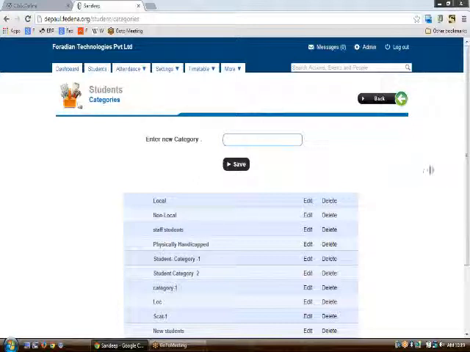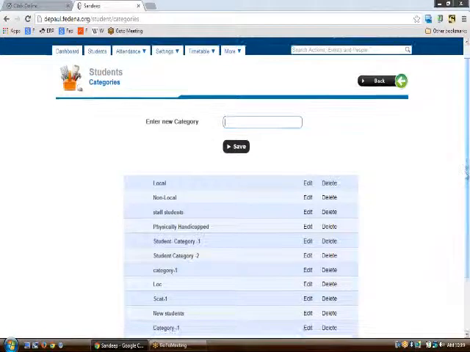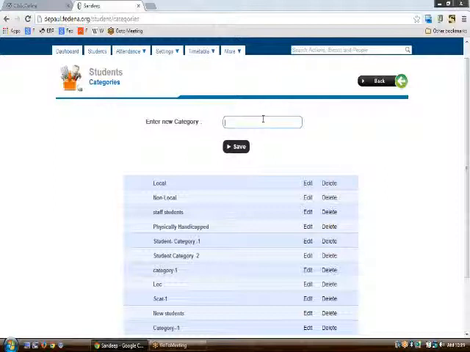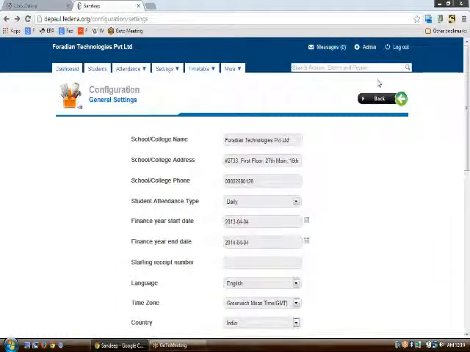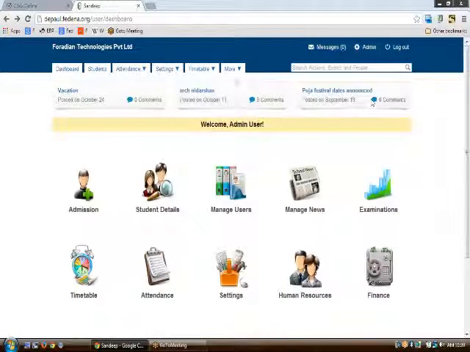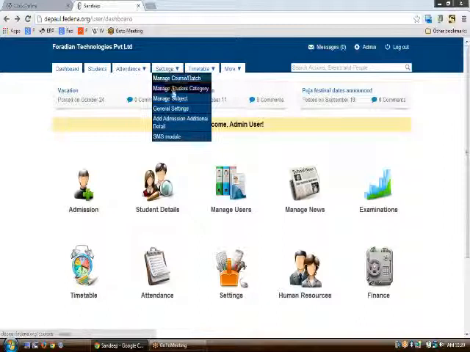So I have created many categories here, like local, non-local, staff. To do so, all you need to do is click on this box, type the name of the category here, and click on save. On saving, it would be saved. So this is how you need to enter the student category.